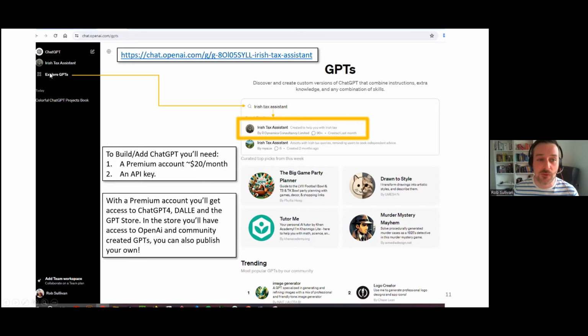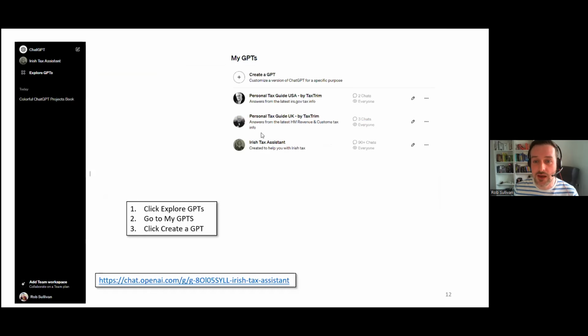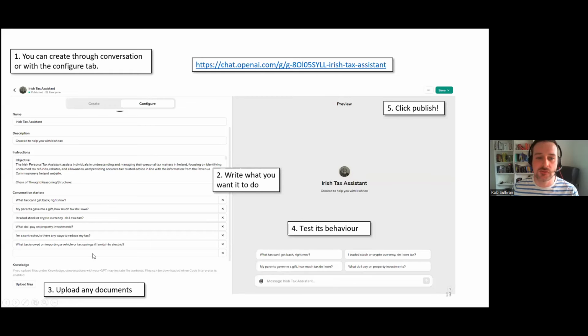So if you type in Irish Tax Assistant or choose the link up here, you'll see the one that I created for tax. When you get into your premium account, on the right there'll be a button called My GPTs, and when you click on that, you'll see this picture here. I've created the Irish tax system, but I also experimented with the UK and the US to see what the difference was. You'll click Create GPT, and you'll be brought to this window here.